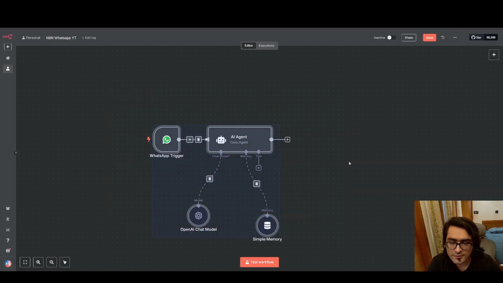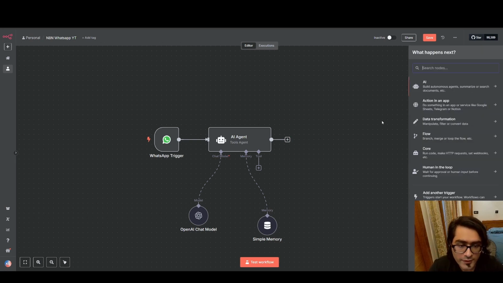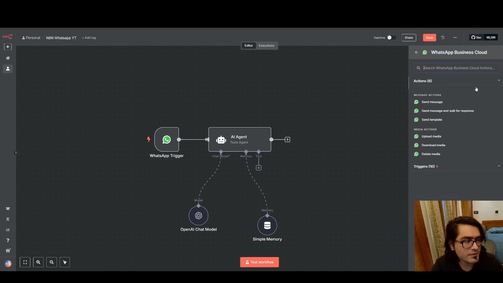And this is basically when we send a new message to our AI, this will trigger, it will come over here, but we need another node to converse back to us. So for that we need one more node, that will be a WhatsApp Business Cloud. It will be send message.